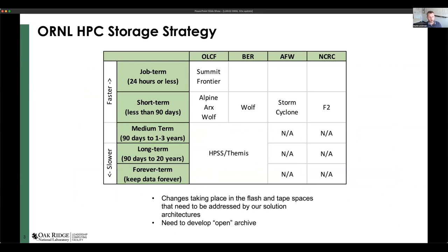If we look at what kind of storage capabilities we host, at the top of this chart you'll see we have job term data. For example, in the OLCF, our primary sponsor, the DOE Leadership Computing Facility, our Summit and Frontier systems all have node local storage. Usually the data duration on that tier is 24 hours, which is our longest job queue time. As you'd expect, that's node local NVMe, so that would be our fastest tier of storage.